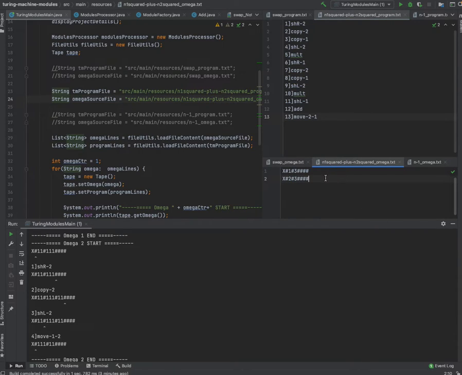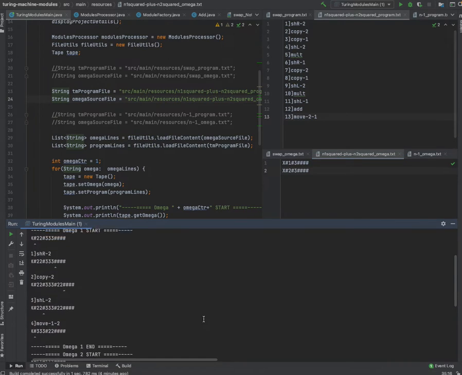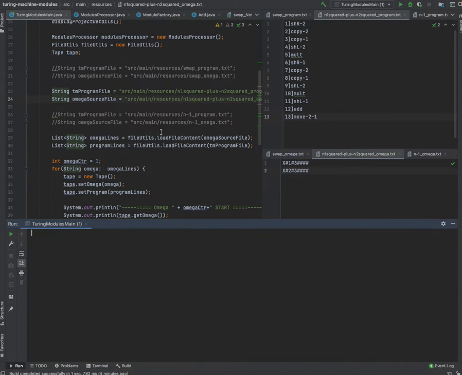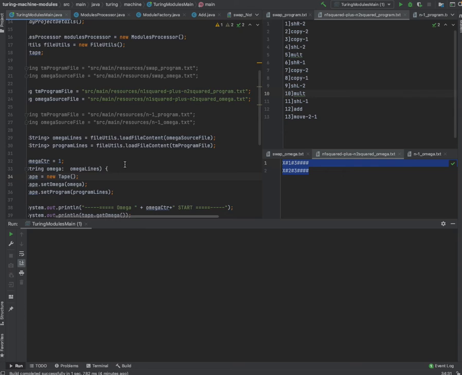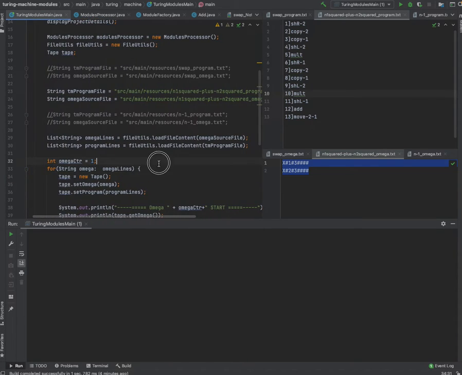We will be testing, for simplicity, with simple or low value numbers to limit the output in the console screen. So I'll just clear the screen. We've already updated the input file for what program to use, this time this program, and the input file for the omega for this one. I'm running now the program for N1 squared plus N2 squared.